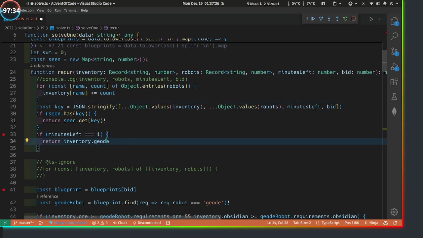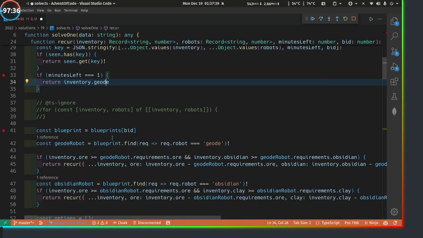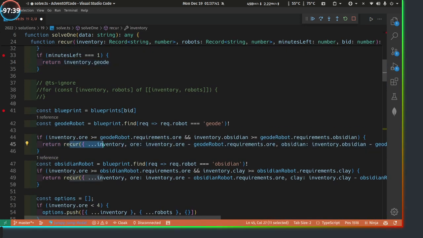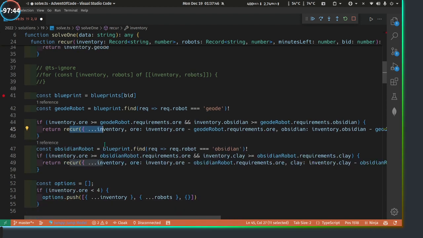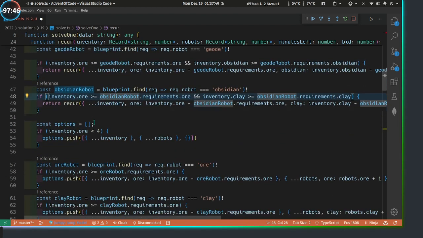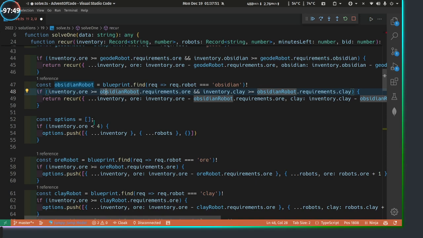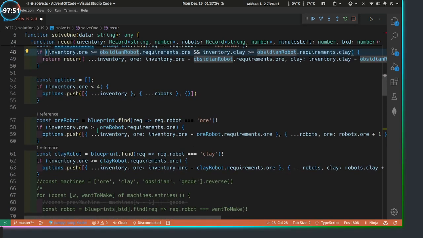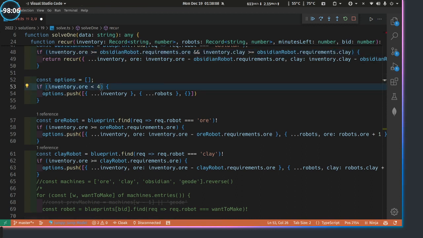If you're out, then return the geode. Otherwise, if you got the ore for it, make the geode. If you got the stuff for it, make the obsidian. Otherwise, are conditional. If you don't have enough, you can't do anything. Or if you have enough for either of these, always make it. Right? I've chosen the 4 because I see all the 4s. Does that not work, though?